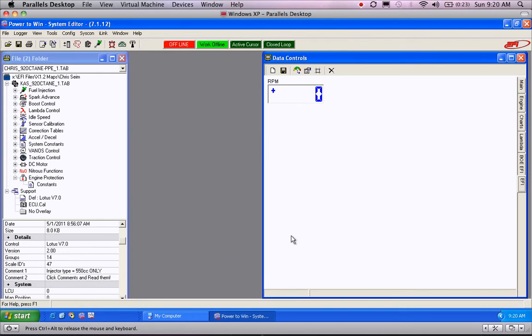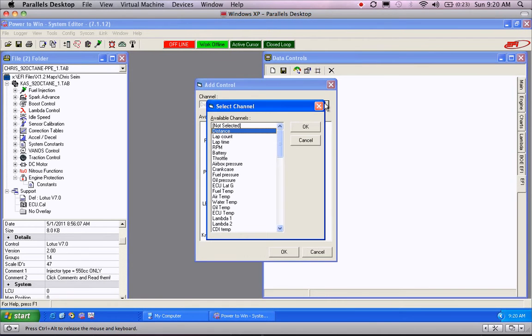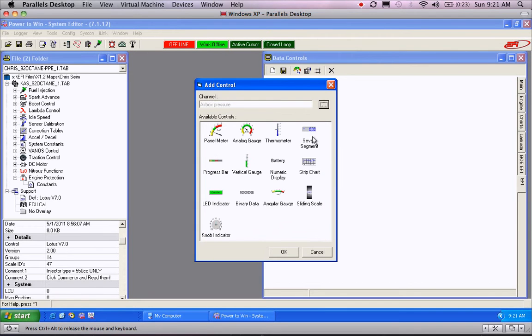Some things require more or less decimal places for the appropriate monitoring. RPM, we just need to see whole numbers. Again, go up here to add a control. One of the next important things that we'll watch is airbox pressure. That shows the amount of manifold pressure or boost that we see, as well as vacuum. So go down to airbox pressure, hit OK, 7 segment again, highlight it, hit OK.